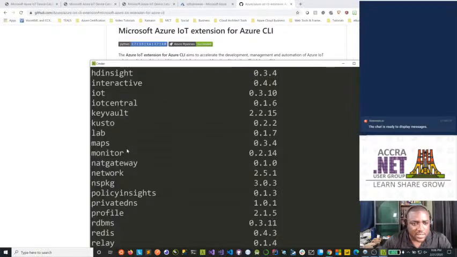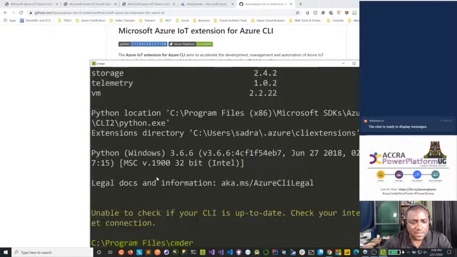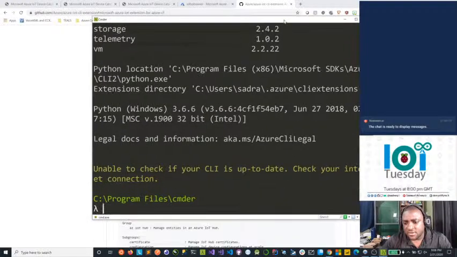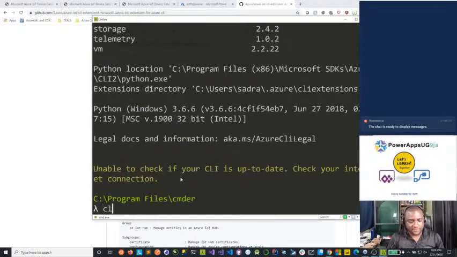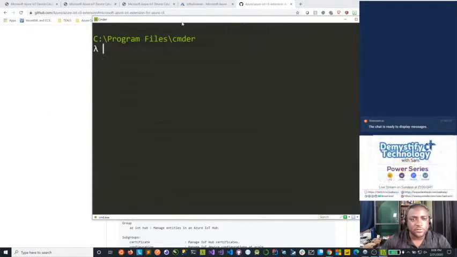Okay, so I have IoT Central. Oh yeah, Pioneer location. Yeah, that's fine. Yeah, the extensions here. Unable to check if your CLI is up to date. Check the internet connection. Oh, I have internet, so that's not a big deal. Okay. Yep. Well, we have this. Okay, as good citizens, let's walk through the process.